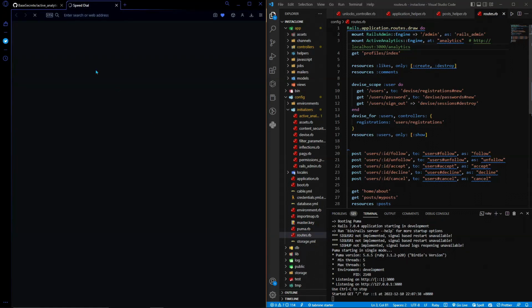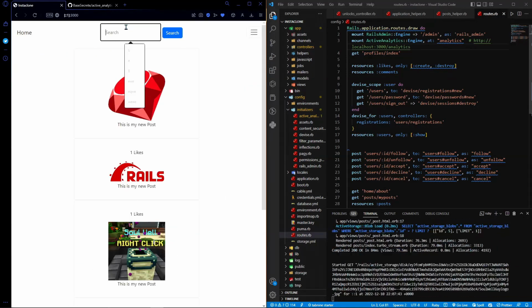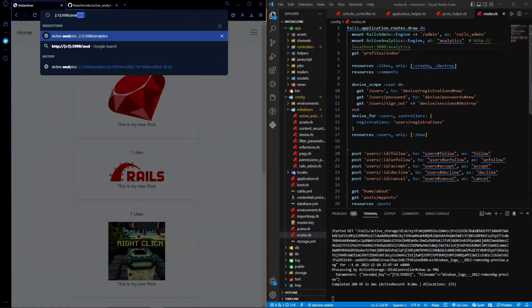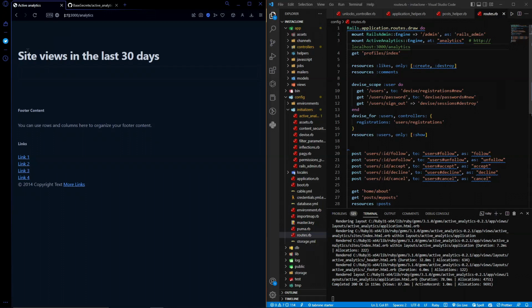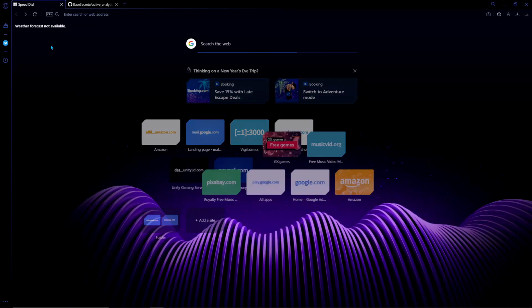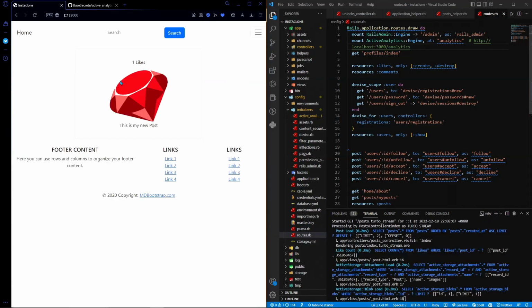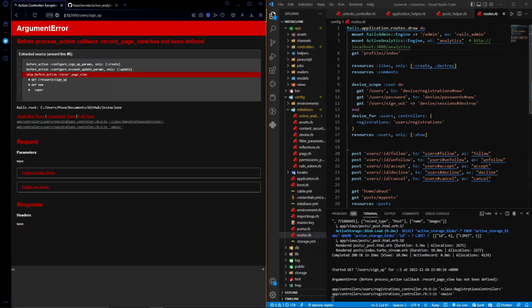Okay, so I'm going to go to localhost:3000 and we're getting an error. I'll just refresh. Okay, now I'm going to go to /analytics. And as you can see, the analytics is actually working, but we don't have any data. So I'm just going to go back to the home page and actually do some stuff. Maybe I'll just sign up.